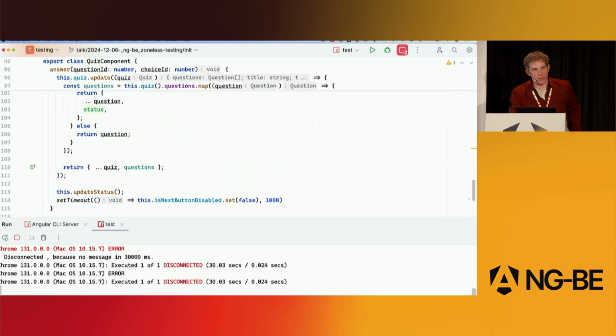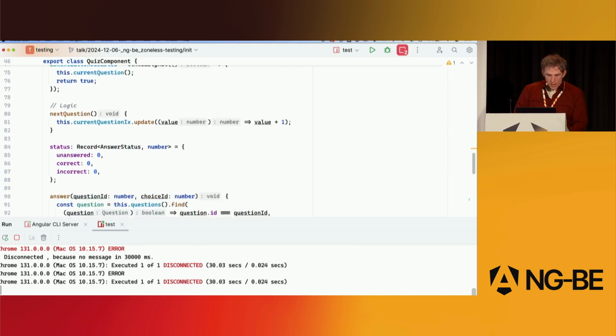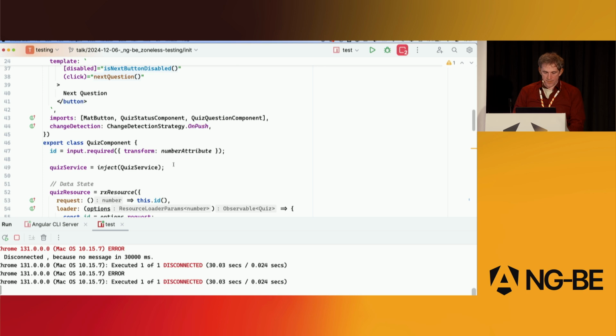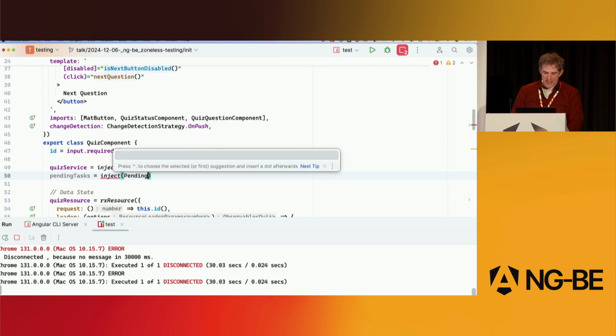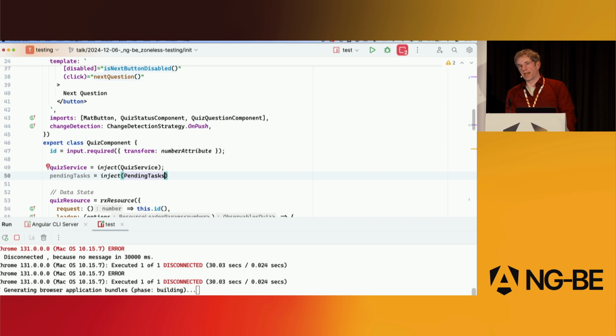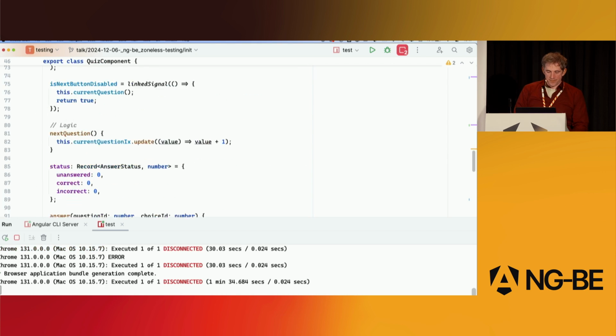So if I go back to my component here, then I say at the very beginning, I want to inject those pending tasks, if I actually manage to do it. Inject pending tasks, that's this new service. It's in developer preview starting with 19.